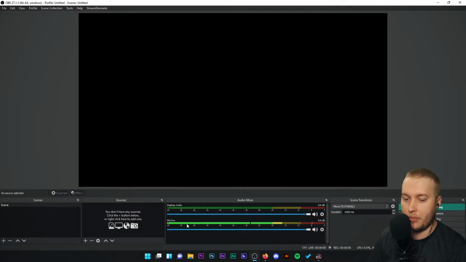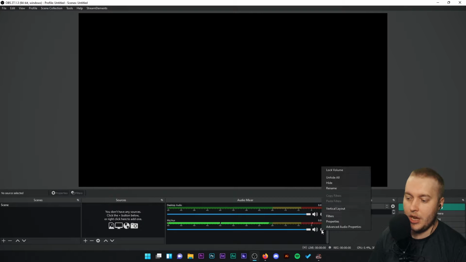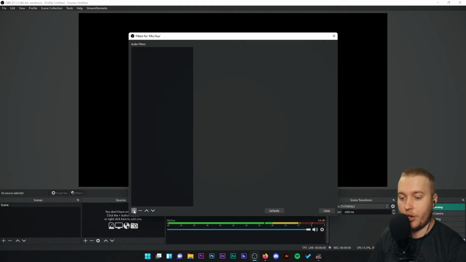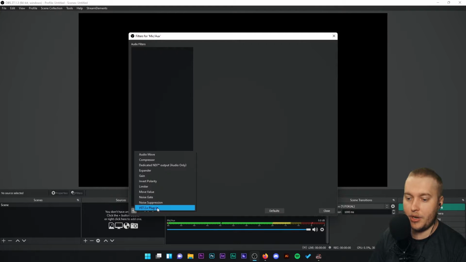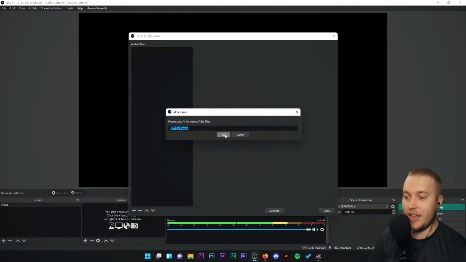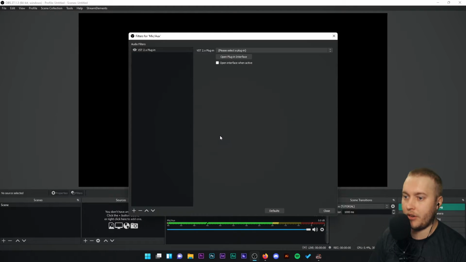So I've got my mic down here, which is picking up some audio. I'm going to go to Settings. I'm going to go to Filters. And then in Audio Filters, in the bottom left here, click plus, and you'll see VST 2.x plugin. And this is your Reaper plugin. I'm going to press OK, and it will come up with this little drop-down menu here.